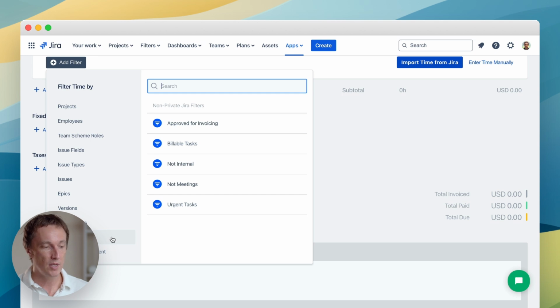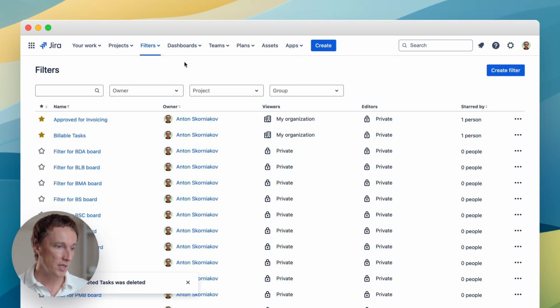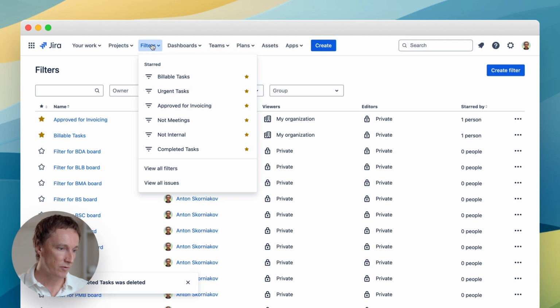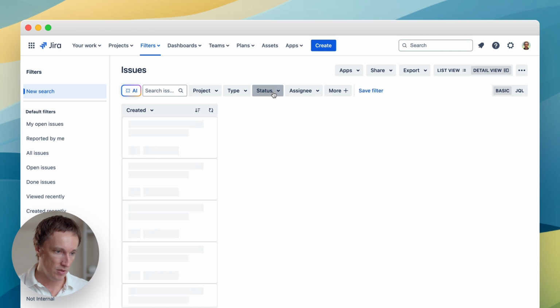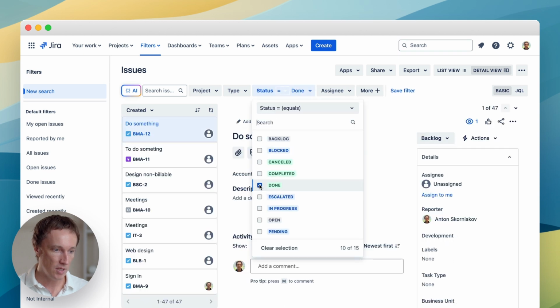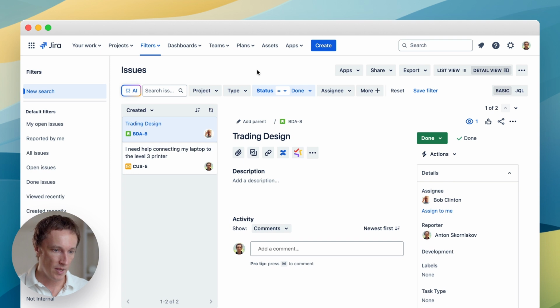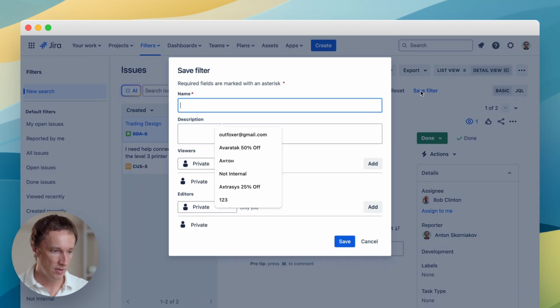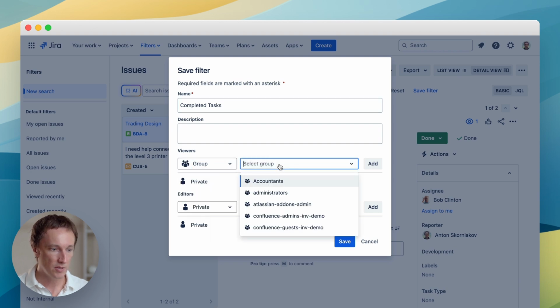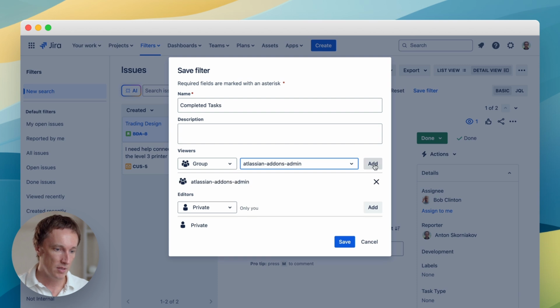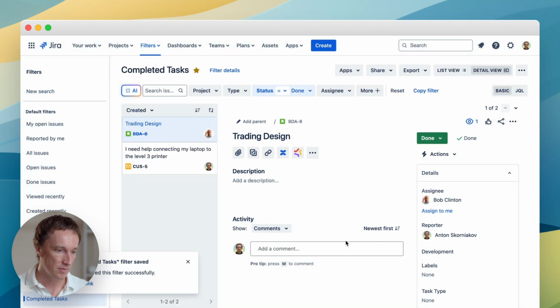If we want to filter time of issues in a specific status, like done issues, we need to create a new Jira filter. To create a new filter, we need to go to Filters, View All Issues, choose Status equals Done, and now we can save filter. Give filter name, and we need to share this filter with this user group that the Clerk Invoices app could access it. And now we can save it.